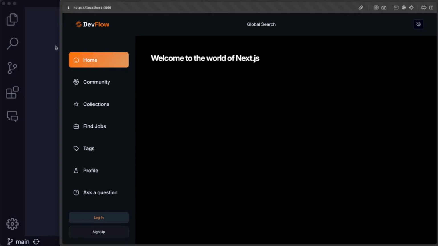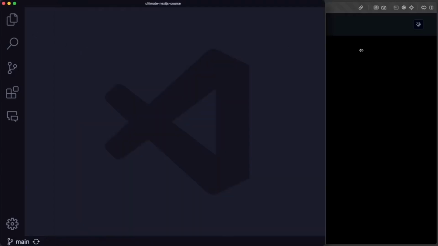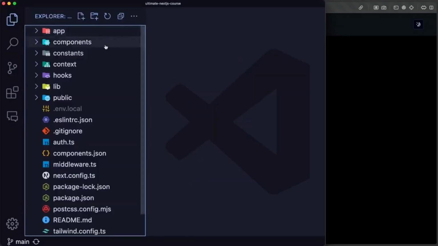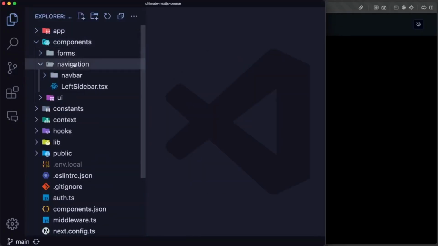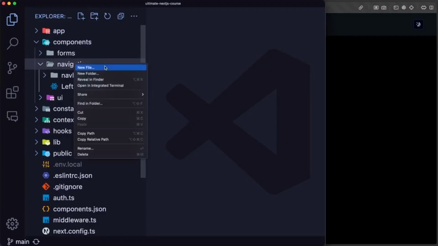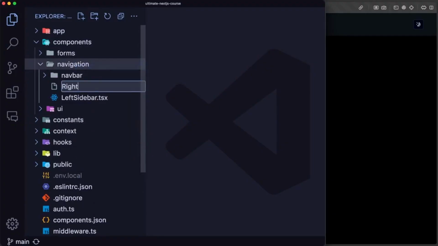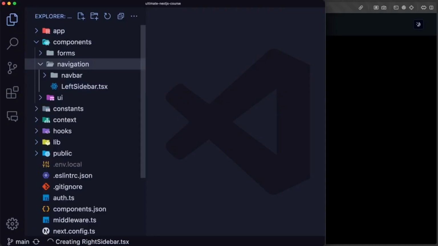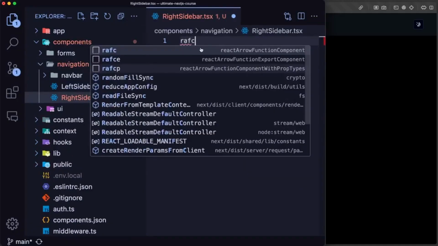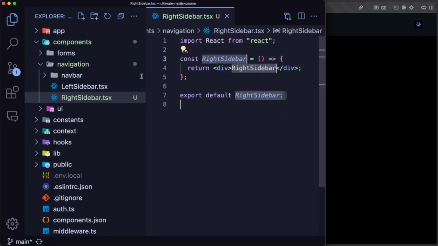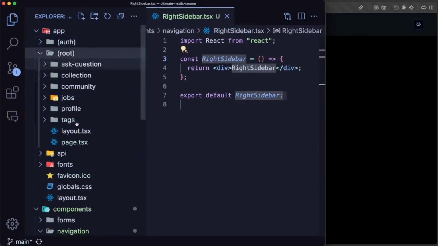Expanded, and I have my code editor on the left, so we can see the changes that we make on our right sidebar. Now, let's head over to Components, Navigation, and create a new component called rightsidebar.tsx. Run RAFCE right inside of it, and let's import it within our app root layout.